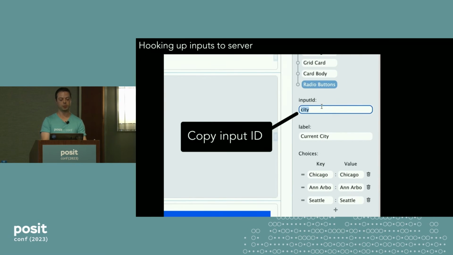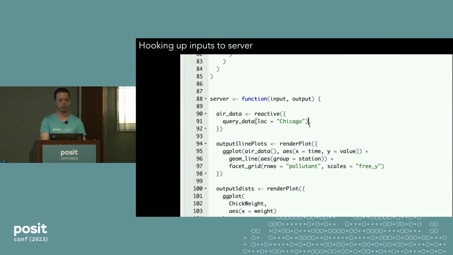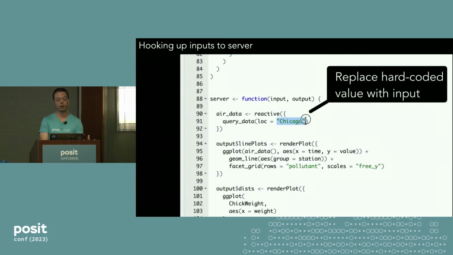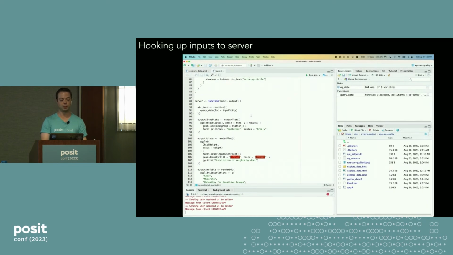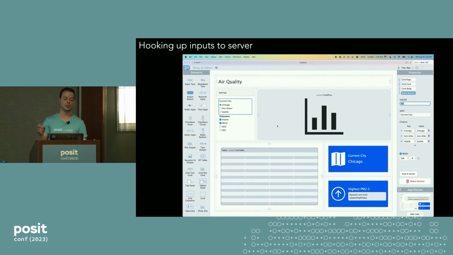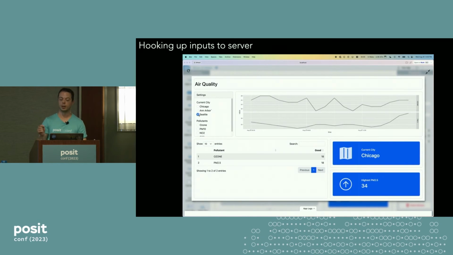OK, so we have those inputs. How do we actually hook them up? We can just copy the input ID that we have, go back to our server code, find that reactive variable. Right now we've hard-coded Chicago. We can replace that hard-coded city data with just input, and then $, if I could ever type, city, which is the input name. And then we can save that. Once again, this is a theme. Go back, open up the preview. We can toggle and see, yep, now that input is hooked up.